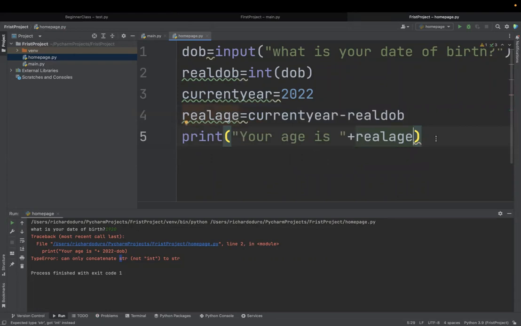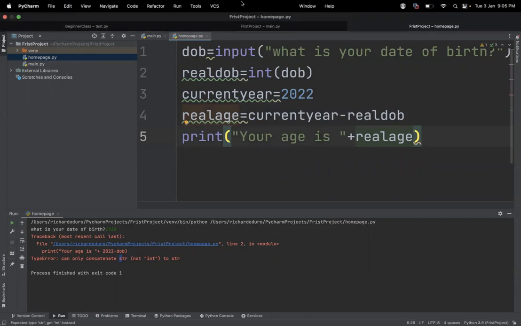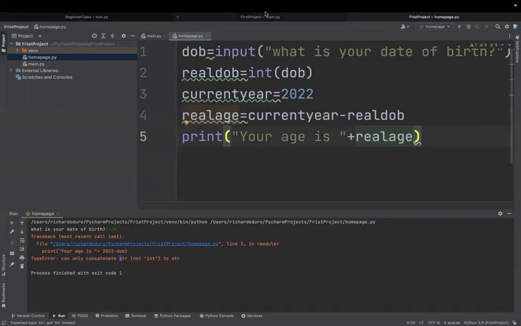Will we get an error or not? Can someone explain? Yeah, I think you get an error. Why? Because your date of birth has been converted to an integer, but the real age is not in quotation marks, so it's not yet a string. That's correct. So we have to convert one to integer, or convert one to string.